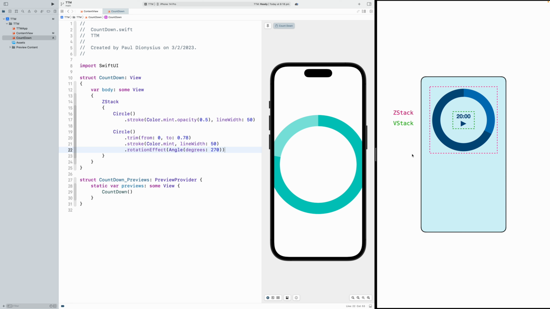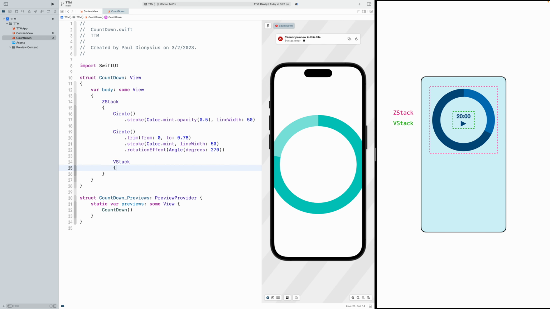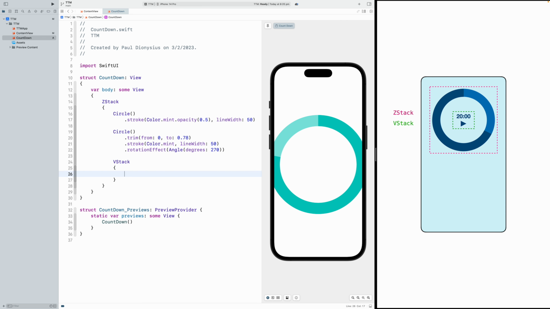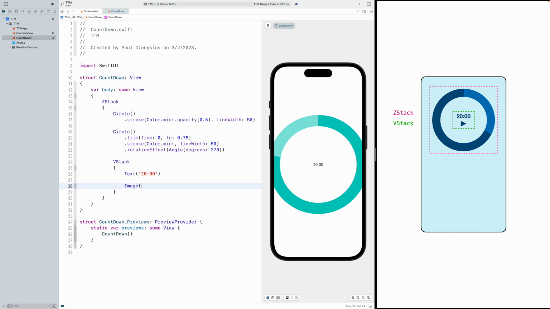Right, last step. I need my text 20 and play in my V stack, which will be inside my Z stack. So there's the start, there's the end. I'm going to stay inside my Z stack. I'm going to put a V stack, squiggly, enter straight away, close my squiggly, text, 20, image, system, name, play.fill.